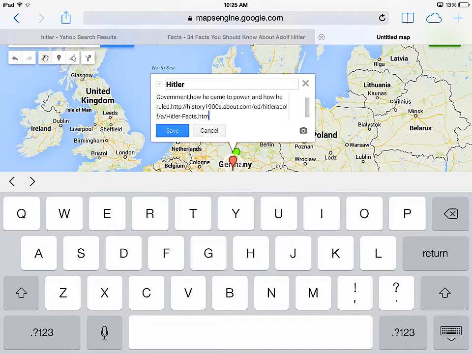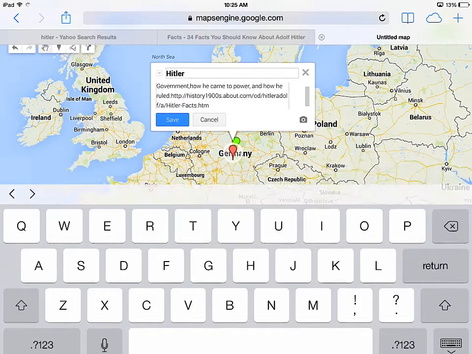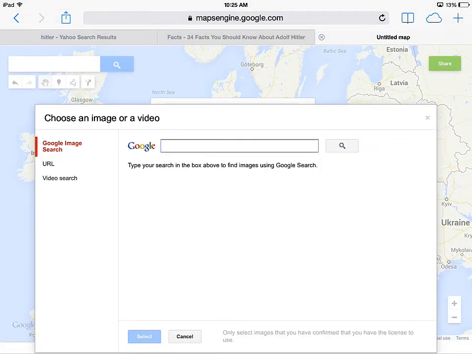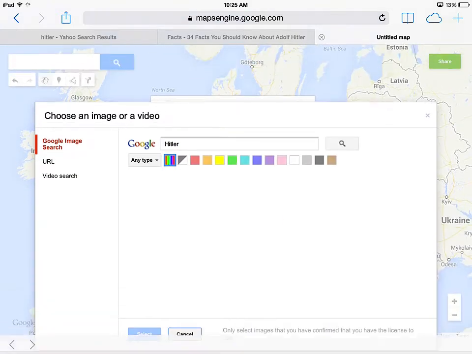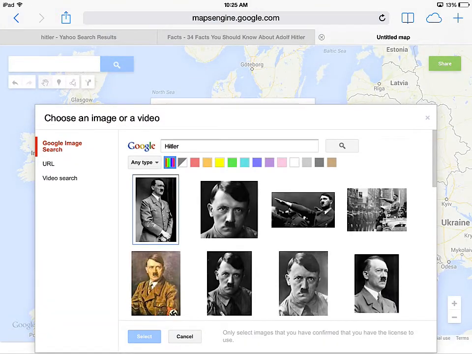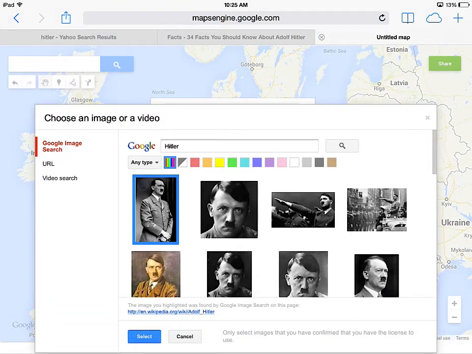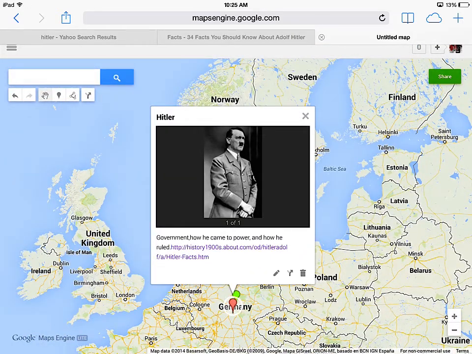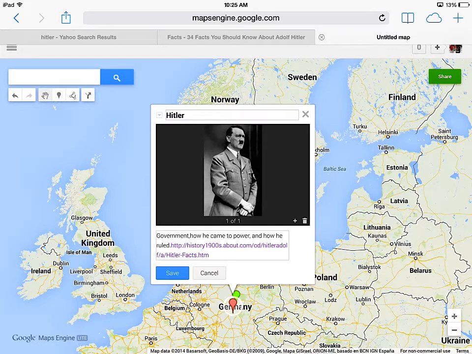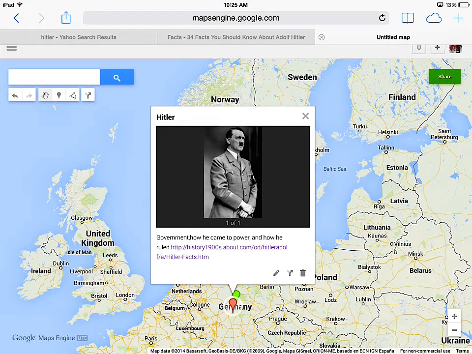The other part of this assessment is that you need to have a visual for each of these things that you're locating. So press the little camera symbol. If you're just looking for an image of Hitler, type in Hitler in Google image search. Then select whatever image of Hitler you want to use, press the select button, and press save when you are done. If you want to go back and edit, you simply just press the little pencil symbol. Save to save it, pencil to edit.